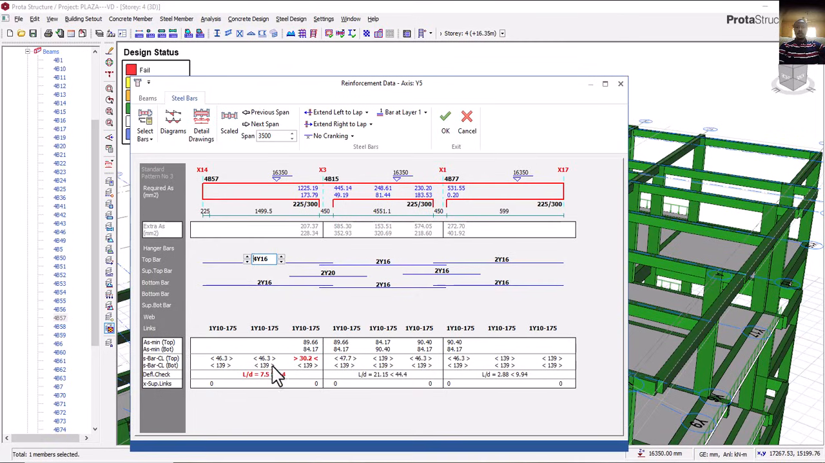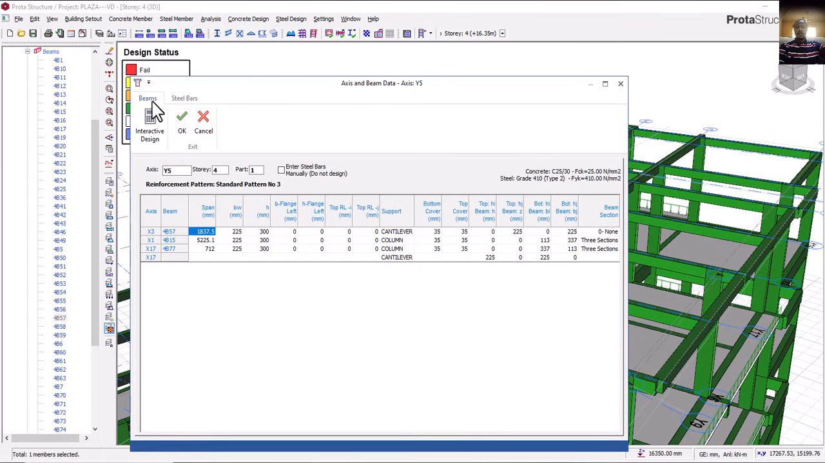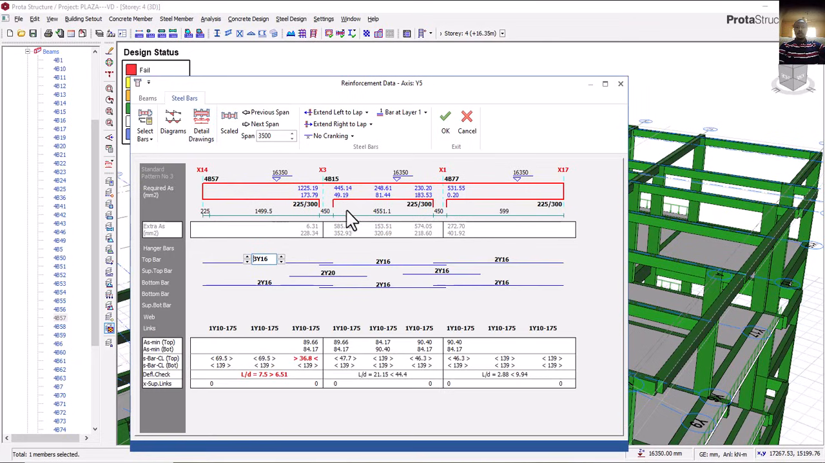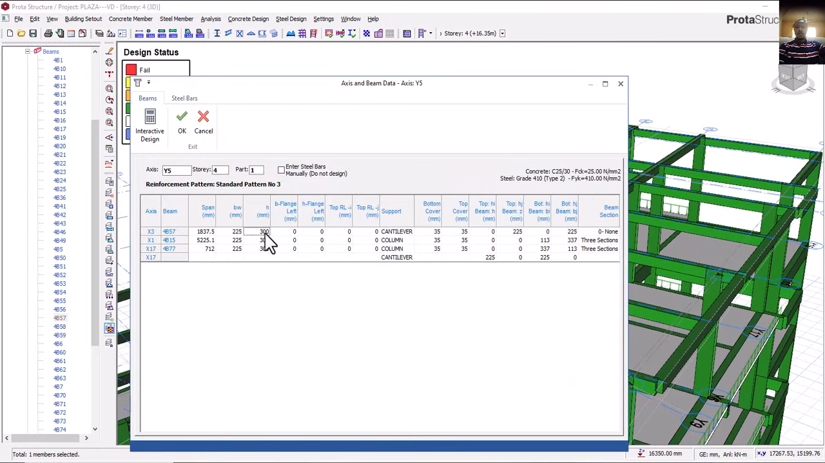Because of this deflection, I'm going to increase the depth. I'll come to this place now and increase the depth. Let's confirm which area this one is. Looking at this all through, based on my judgment from experience, I'll just increase all of them. I'll increase it to, let's say, 350.